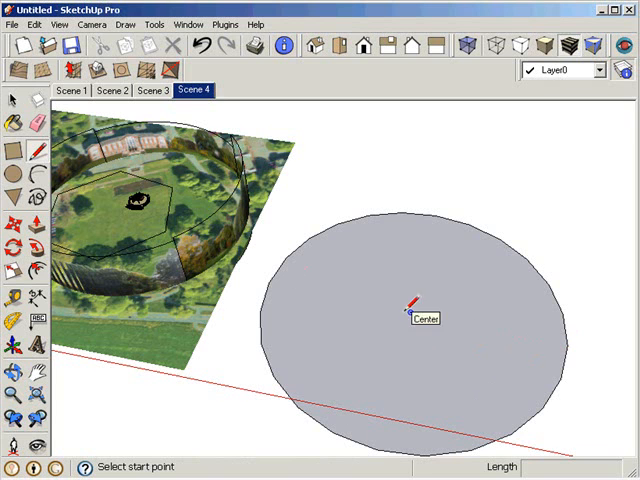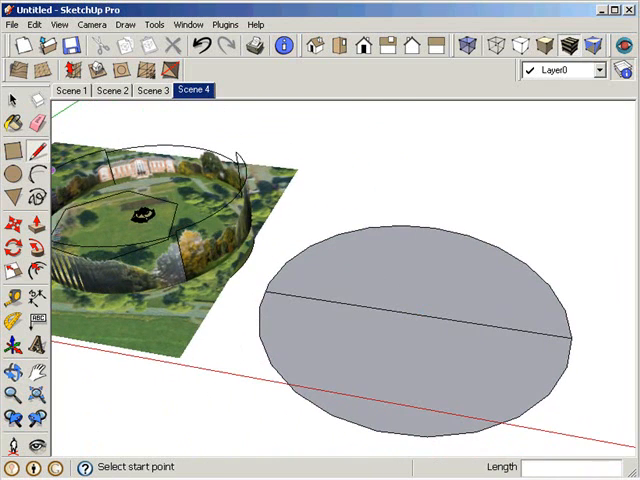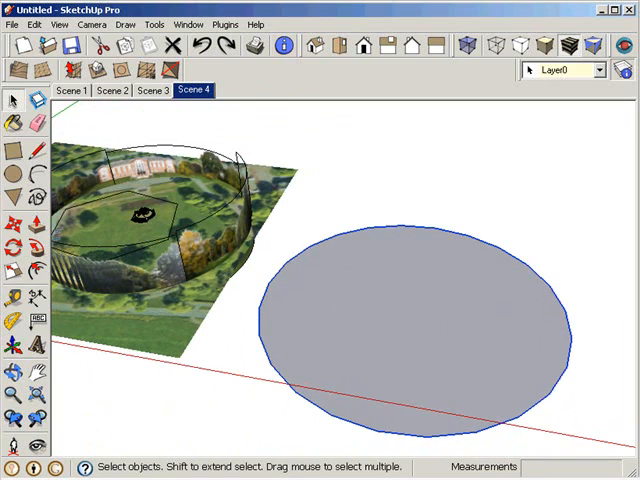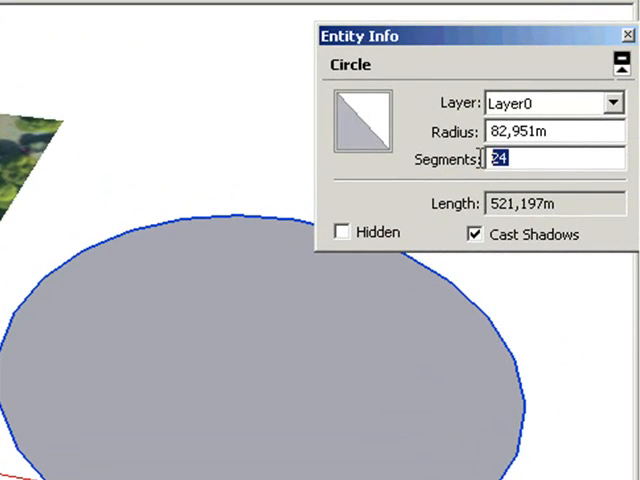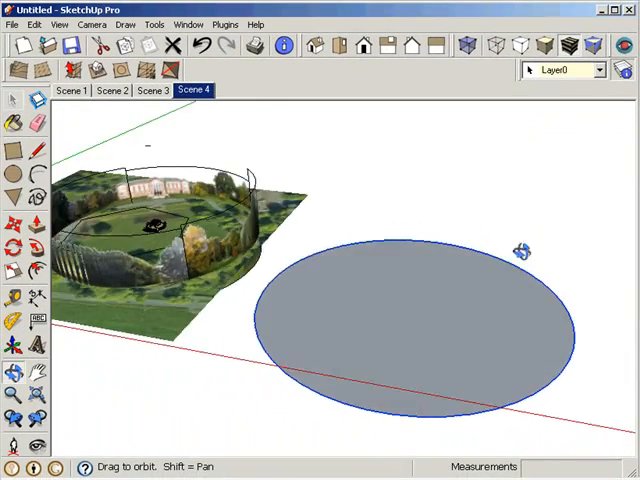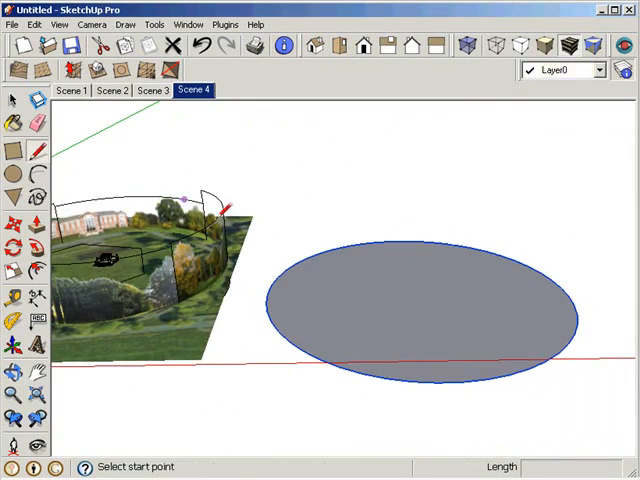We try to halve the circle in a way, but first I need to smooth the edges or the border, so I go to the entity info and make it smoother, creating 48 segments instead of 24.